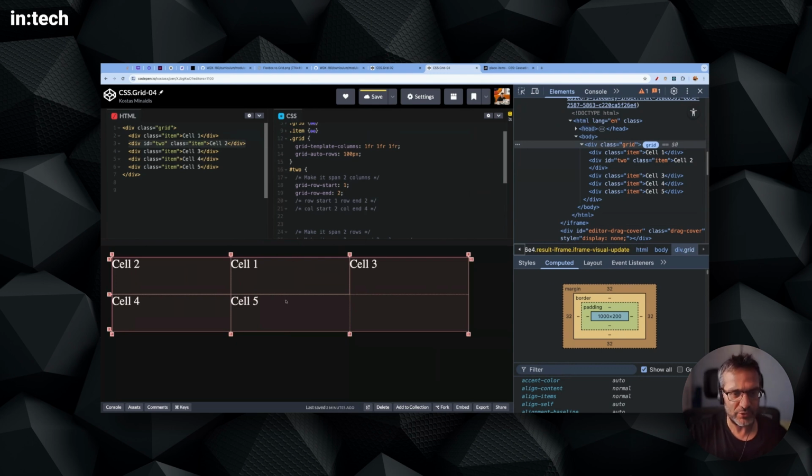So going from here to here, and then this is where things start to change. Column start, it's going to be 2. This is the same, but the grid column end will not be 3. It will be 4. So let's see what happens now. Let me put this background orange.